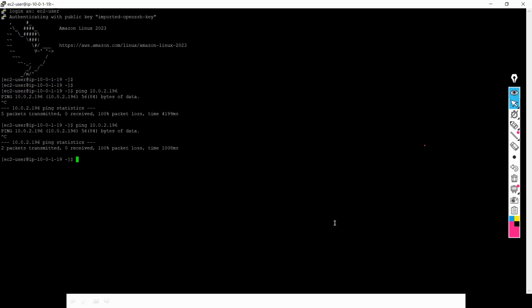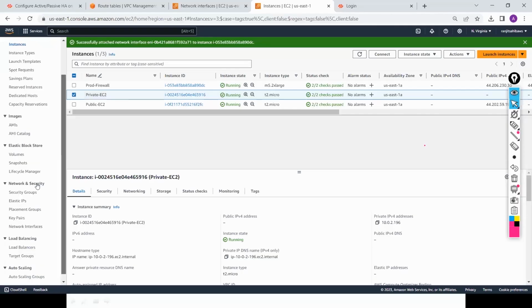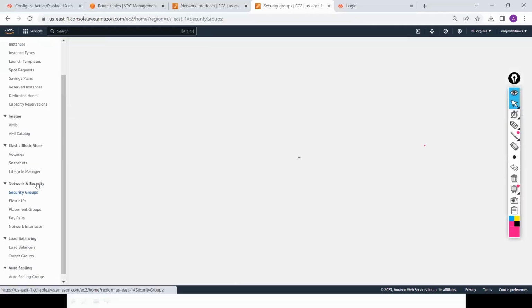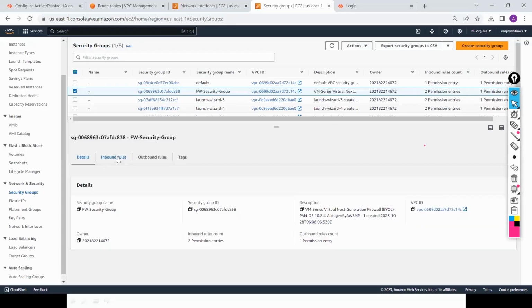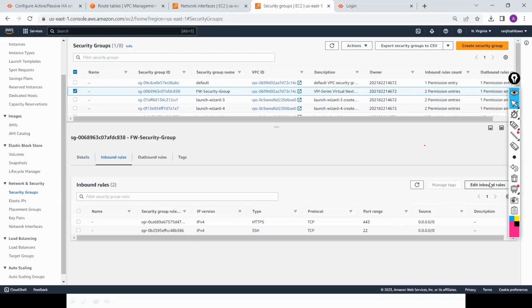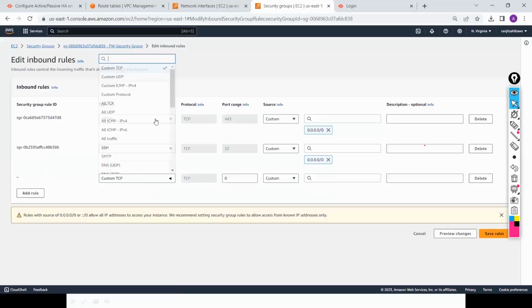Okay, I got it. Anyone has any clue why I'm not able to connect to 10.0.2.196? Yeah, ICMP is not allowed, I think. Good. Yes. So let's create ICMP for this security group. I am using the common security group, the firewall security group, and adding ICMPv4.